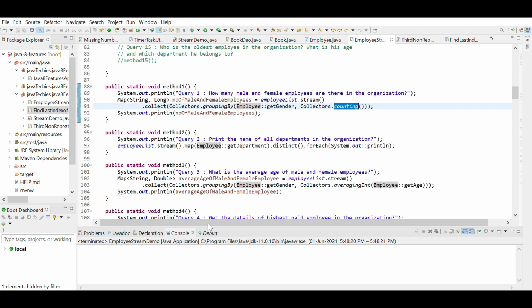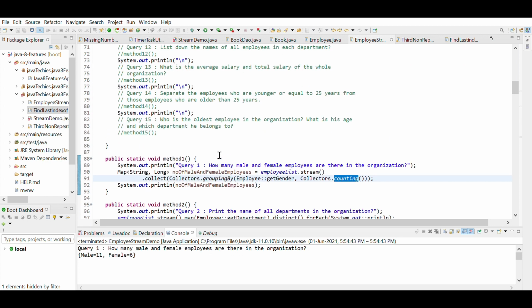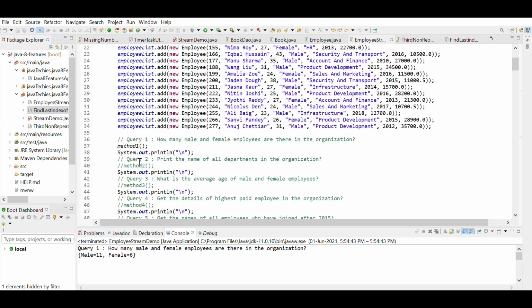Let's just run this. You can see there are 11 male employees and 6 female employees. Now let's go to the second question.